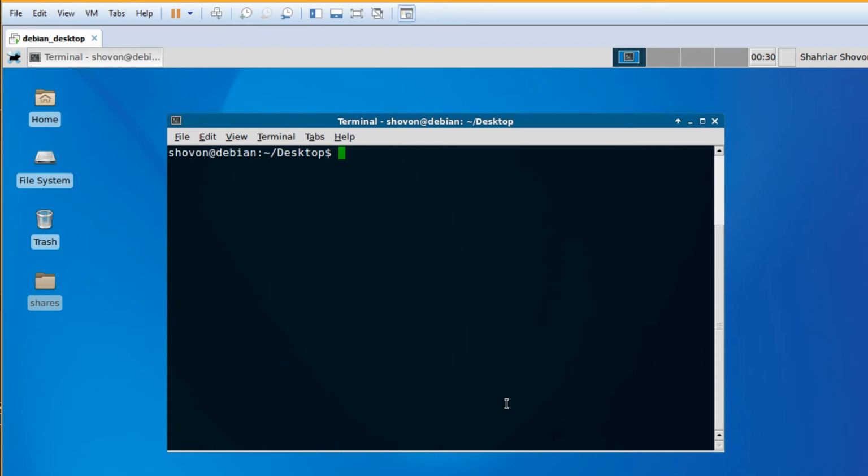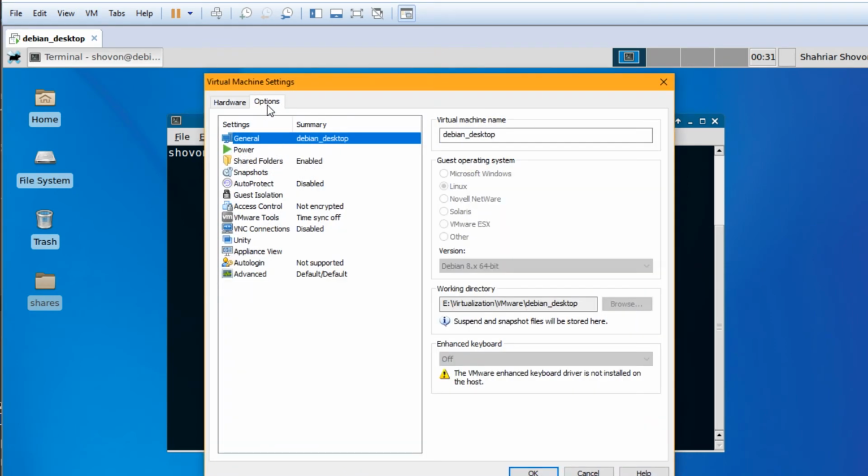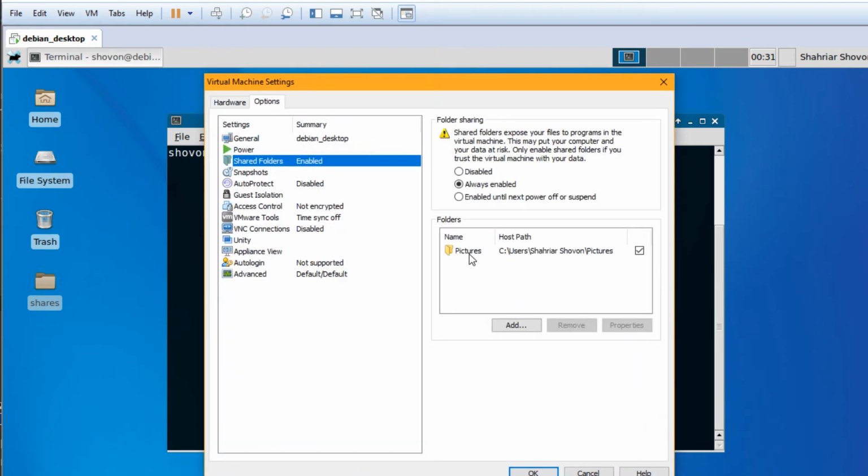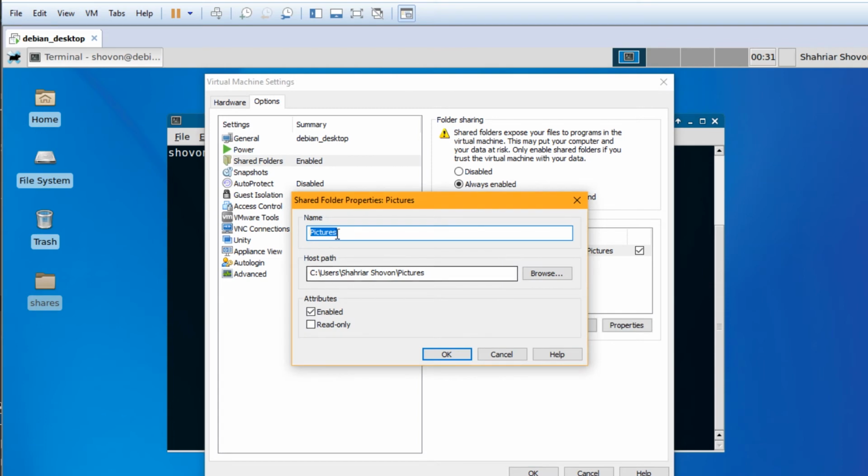You can also mount a specific share. For example, let's go to the settings and shares. Here you can see that I shared a directory with the name pictures.